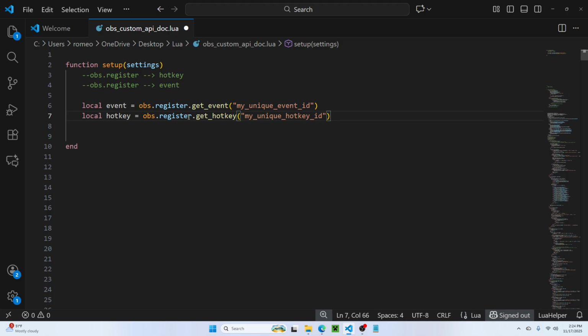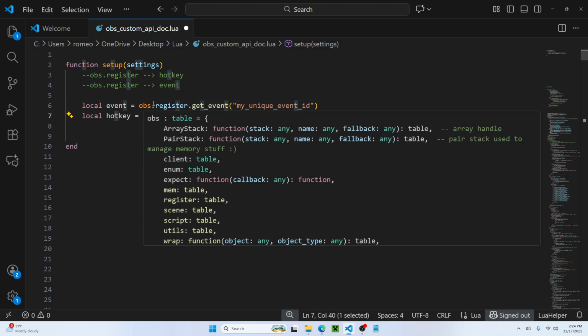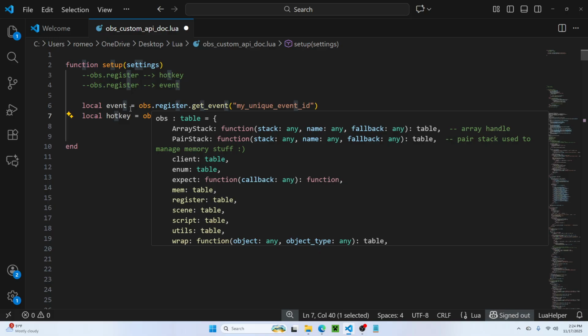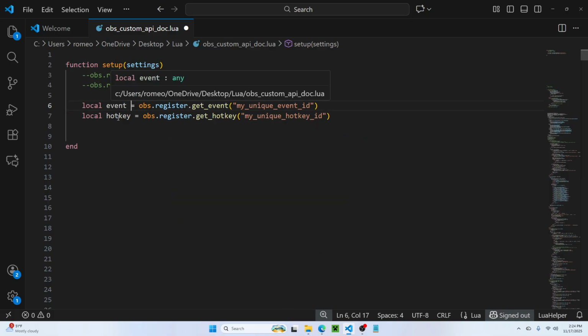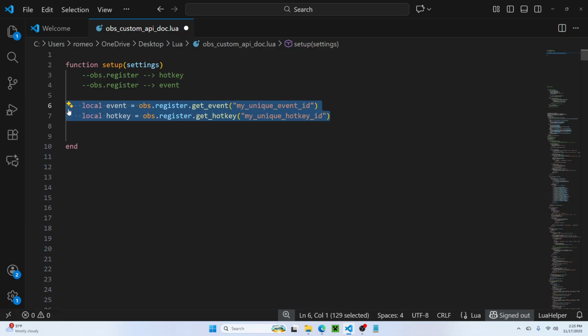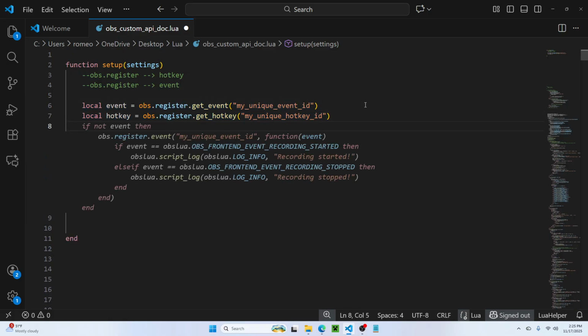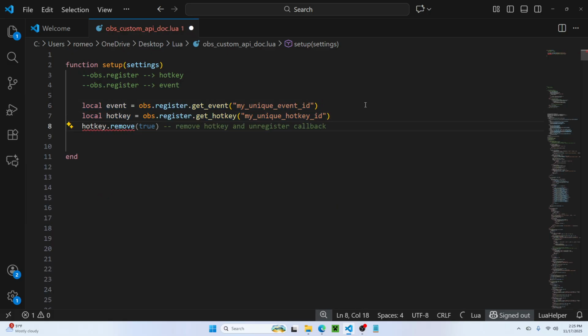So yeah, this get function returns the table that was previously created, which has information about the event, and also you could remove the event later on. And yeah, that's how that works. Oh, one more thing with removing events and hotkeys is that when you call this remove function, there's actually a Boolean that you're supposed to pass.